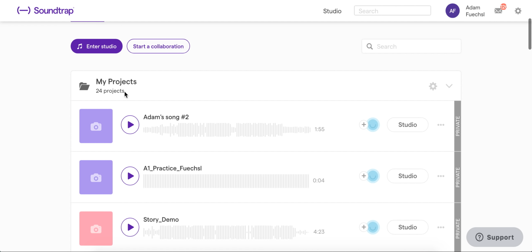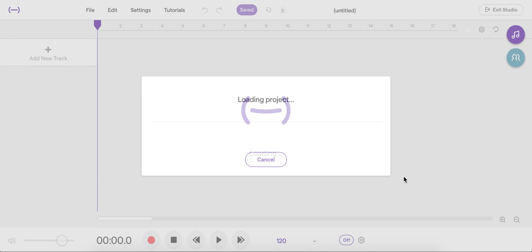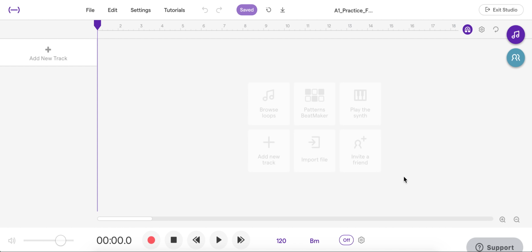Go ahead and scroll down into the My Projects folder and open up the project that we started last time we were in class. You can do that by simply clicking the Studio button. So you should be looking at an empty project just like this one. First thing we have to do is learn how to add loops to our project. We do this by opening up our loop library.